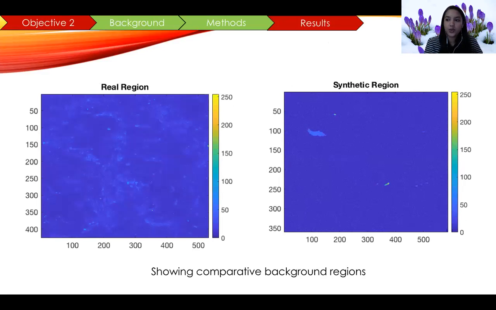Here we show the regions from which the histograms were created. As mentioned, the intensity ranges are similar. Some clutter is present in the microscopy image, however, that was not simulated in the synthetic image.